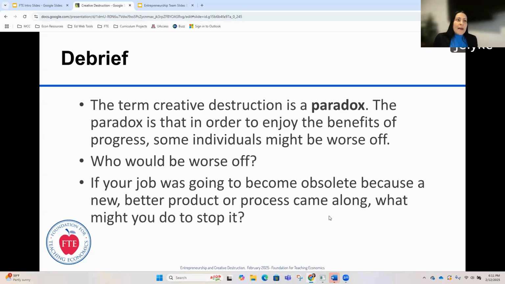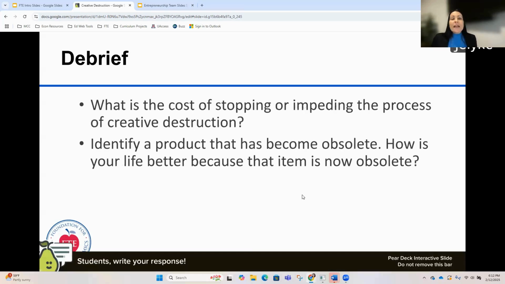But what if we, typewriter producers, we don't have anybody that makes typewriters now. But if we had kept and protected those typewriter jobs, then where would we be? We could have stopped the progression of even what became computers today. So we're better off because of that creative destruction process. What would be the cost of stopping or impeding the process of creative destruction?